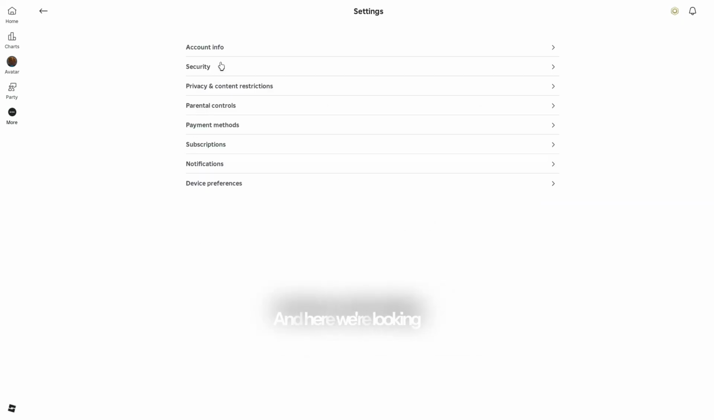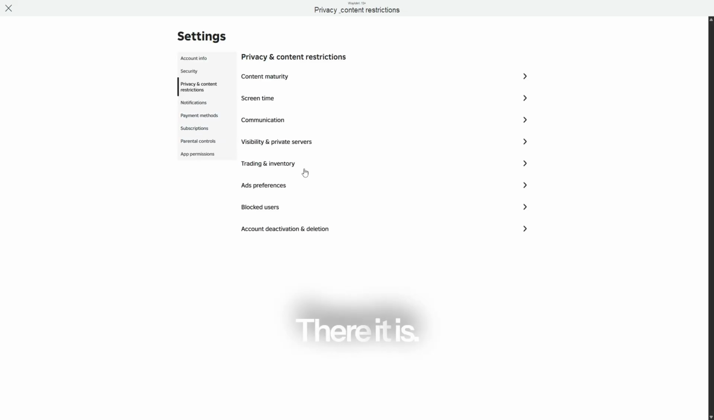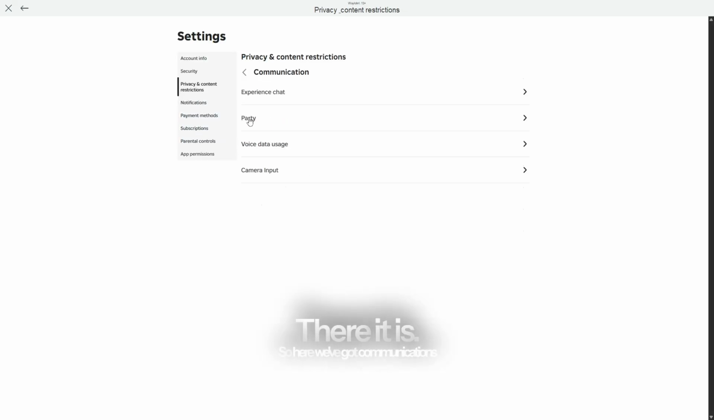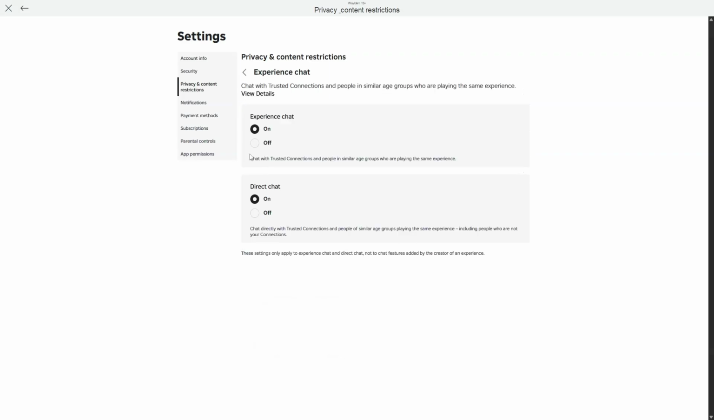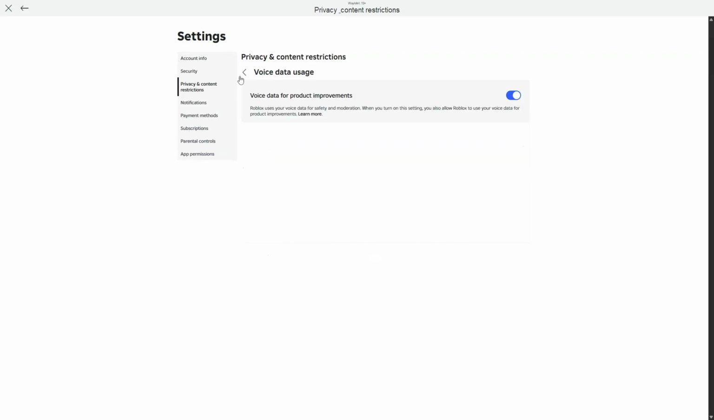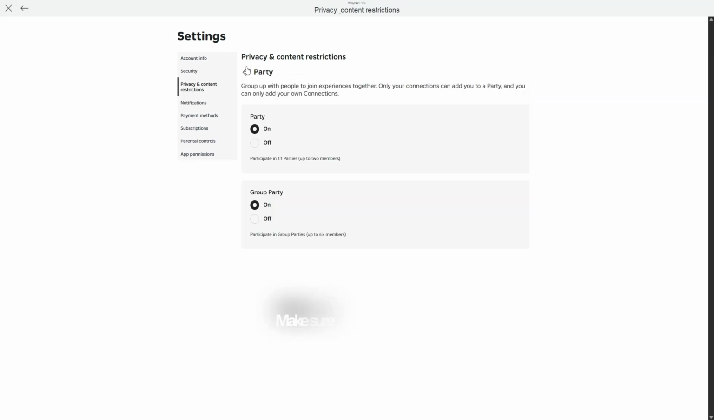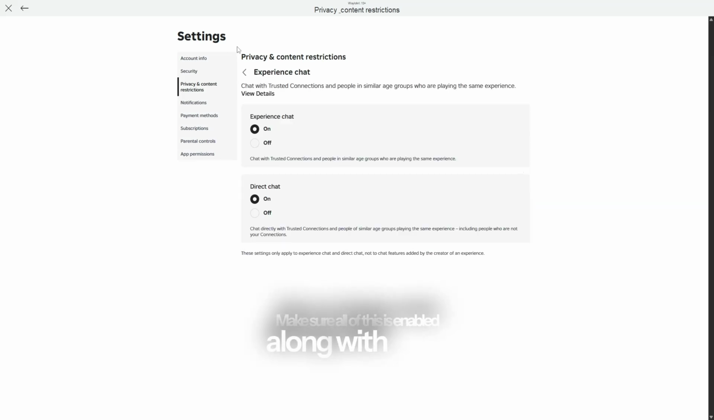And here we're looking for privacy and content restrictions. There it is. So here we've got communications and voice, well, chat and voice data usage. Make sure all of this is enabled along with chat.